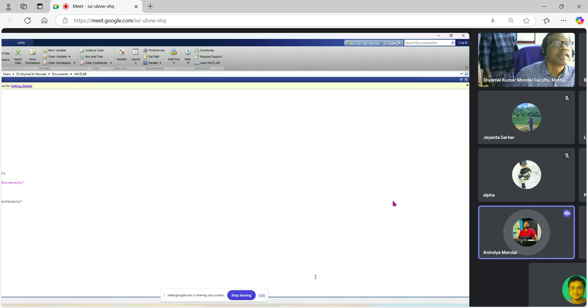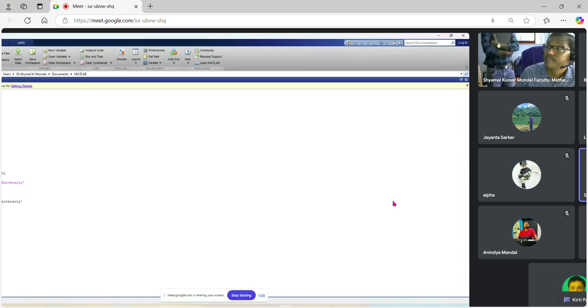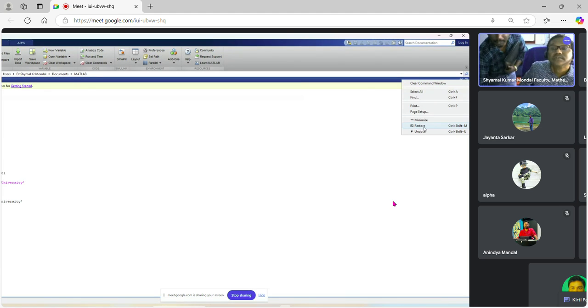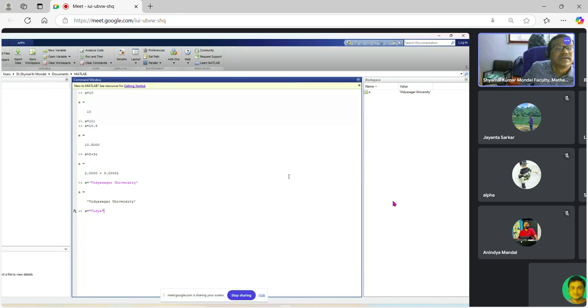The screen is zoomed. Screen zoom. Yes, sir. It is better than before. Previous time that was better. We can zoom from our side also. That's better. No, there is no problem. Okay. Fine.